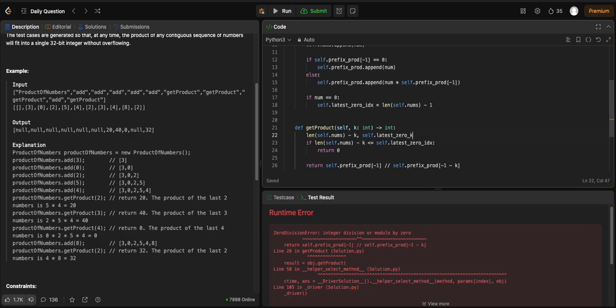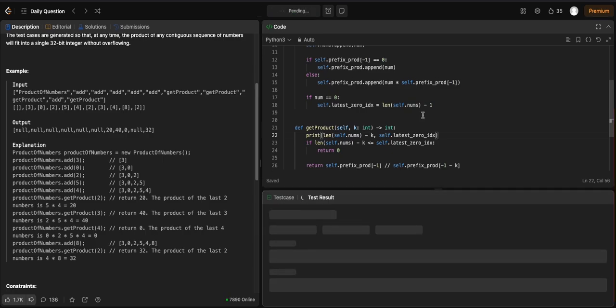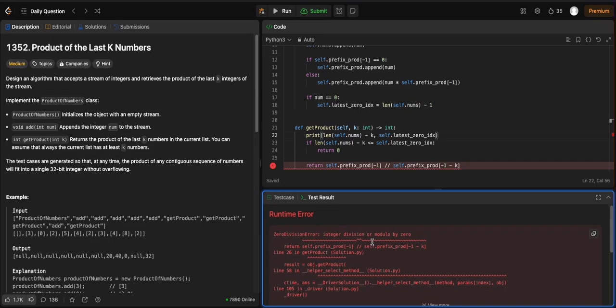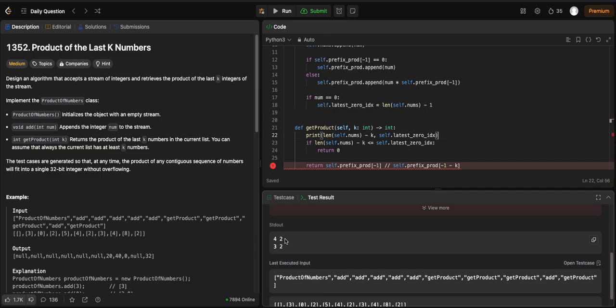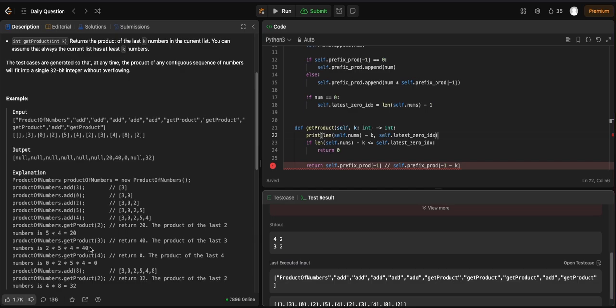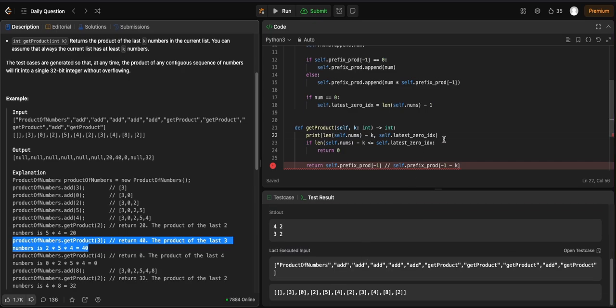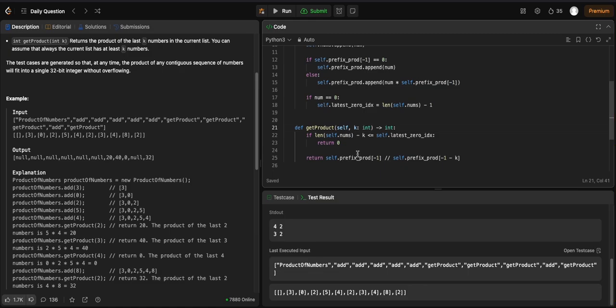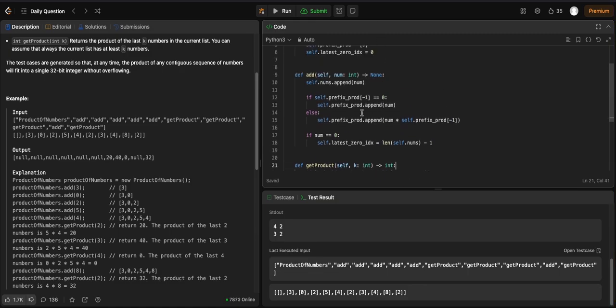So let's do that. We should only have one that has the 0 thing. So 4232. That's actually for this one here. Right, that means it is not the latest 0 index that's causing the issue. I think it is the actual prefix product that's causing the issue then. So let's see if we are updating it correctly.